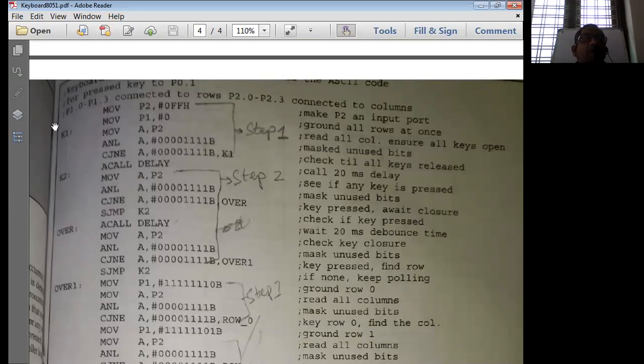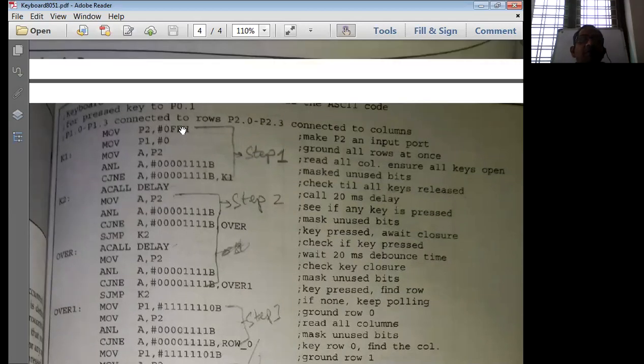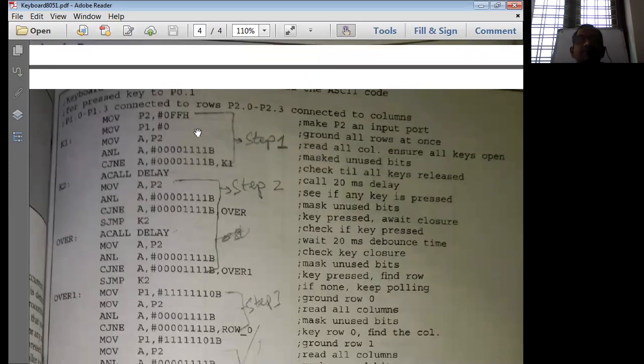See here, port 1 to port 0, port 1 bits 0 to 3 are connected to rows, port 2 bits 0 to 3 are connected to columns. Now step one, what we are doing now, first of all we put all ones in port 2. That means we have to make port 2 an input port. We should ensure port 2 values are all going to be ones. How do we ensure? By using the AND operation.